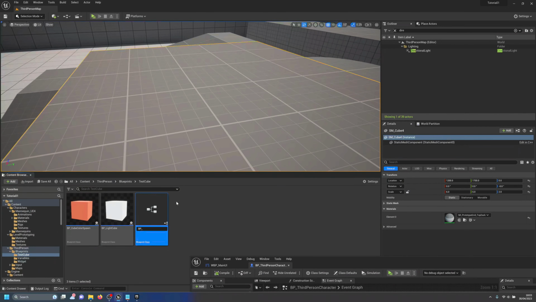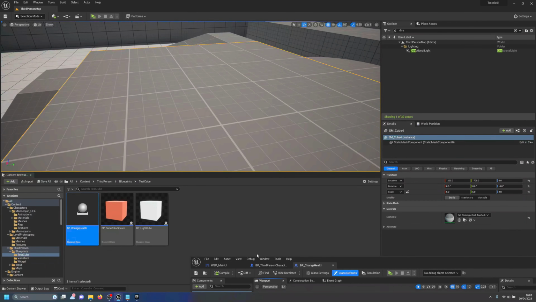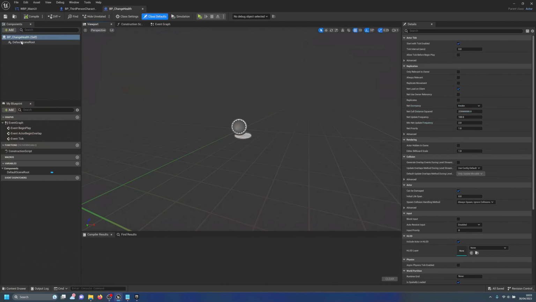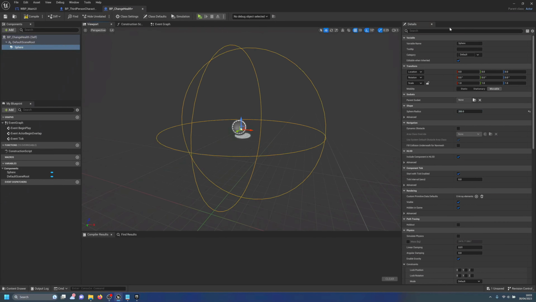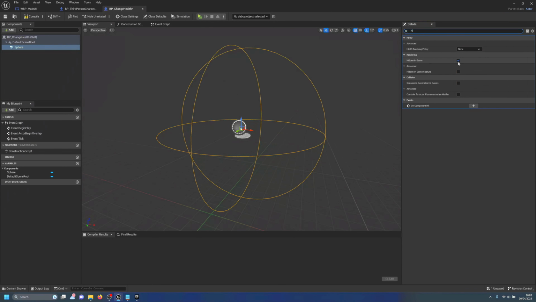Let's say change health, something very simple. And in that, same thing. We're gonna use a sphere. We're gonna use a collision. We're gonna make sure the shape and the sphere radius is like 200. It's quite big. And we're gonna make sure hidden in game is set to false, so we see what we're doing. We see when we trigger this.